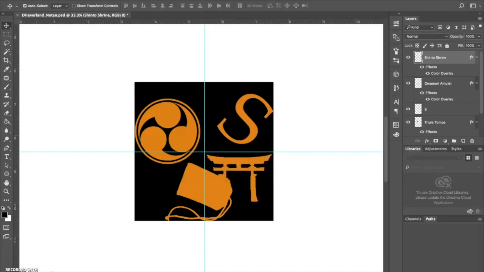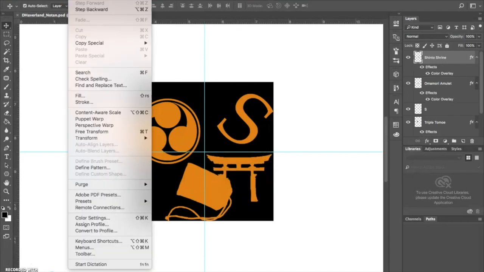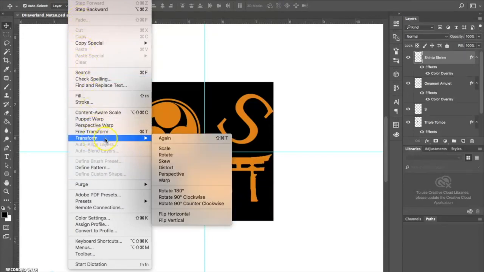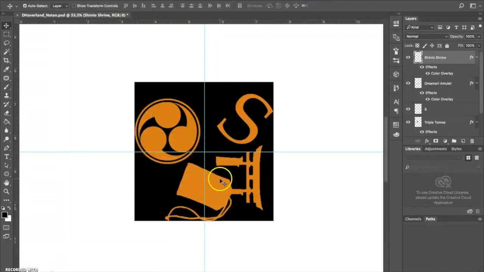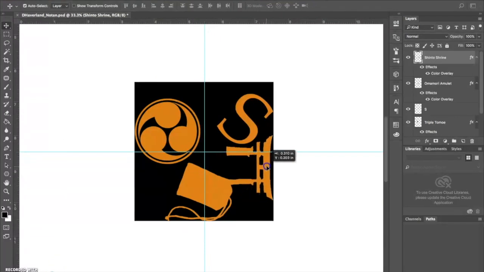In the case of the shrine, I'm actually going to come directly to the edit menu. I'm going to say transform, and I'm going to say rotate 90 degrees clockwise. Instead of actually doing the work of trying to make a perfect 90-degree rotation, I'll choose that option so that I can place it exactly where I want it and make sure that it's perfectly perpendicular.